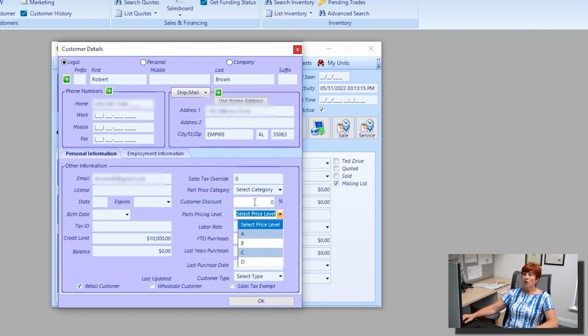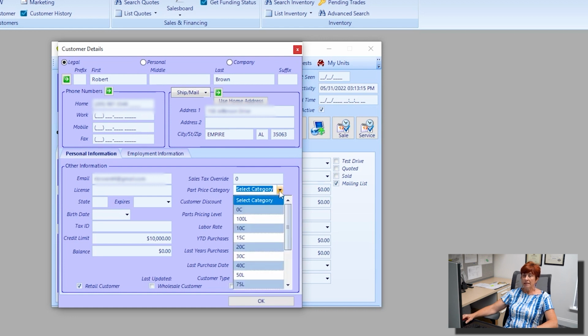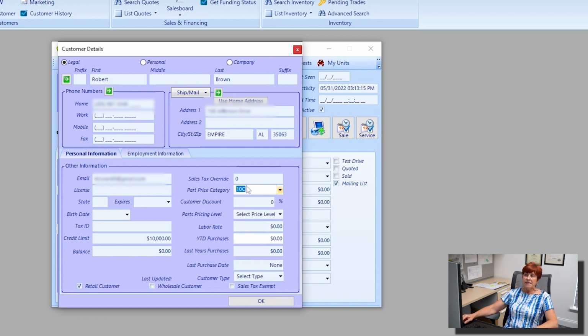We also have a part price category. Again, this is part price category, where you can use this for your customers. Please notice these options have either a C or an L. Let's talk for a moment about the difference here. If you choose an option, let's say 10C, C stands for cost. That is the dealership cost. And 10 means that this customer would only pay 10% over cost for their parts.